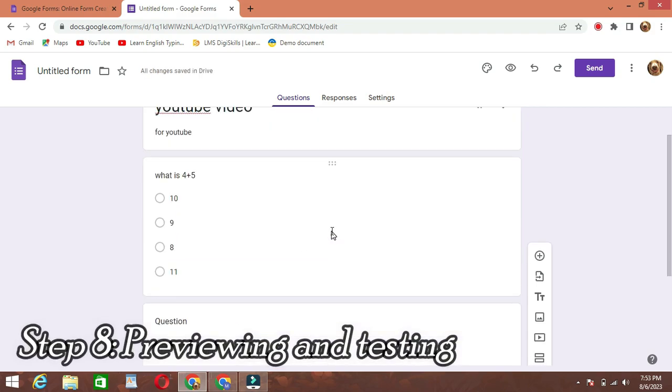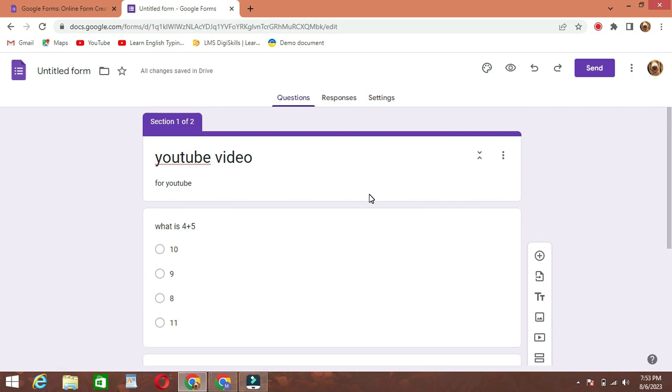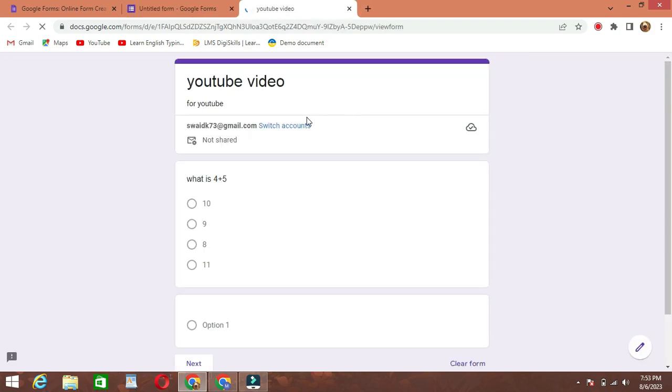Step 8. Previewing and testing. Once you're done adding questions, it's essential to preview your form to ensure everything looks perfect. You can do this by clicking the eye icon in the top right corner.